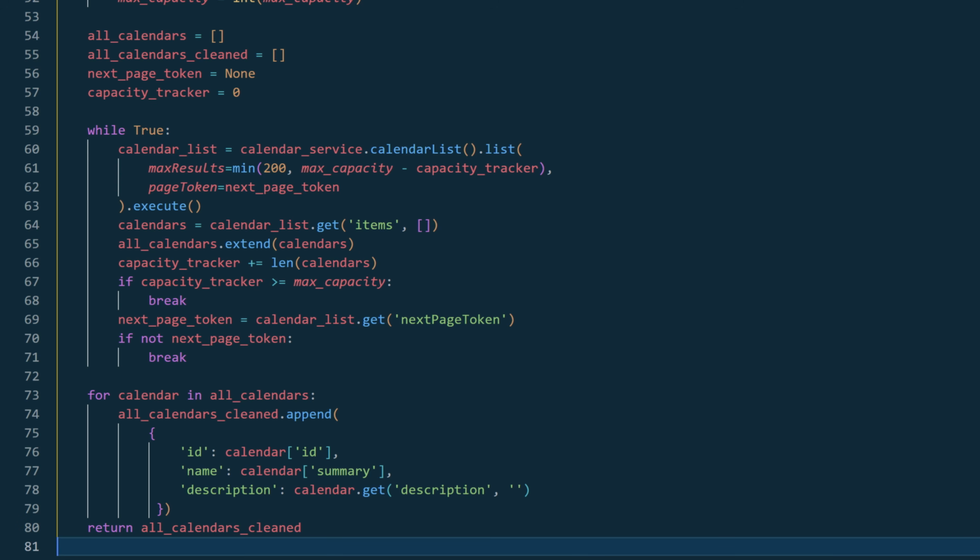After the loop, process each calendar in all calendars to extract key information. Append a dictionary containing the ID, name, and description of each calendar to all calendars cleaned. The description field is set to an empty string if it's not available. Finally, the function returns all calendars cleaned, providing a streamlined list of calendars with essential details only.